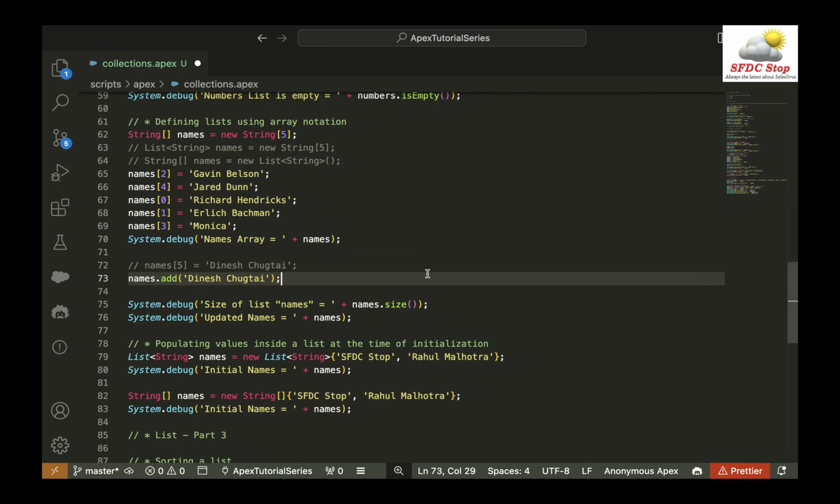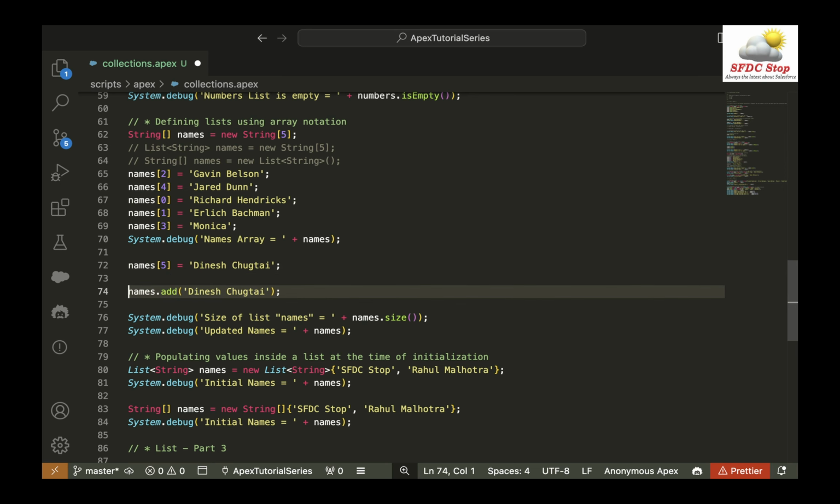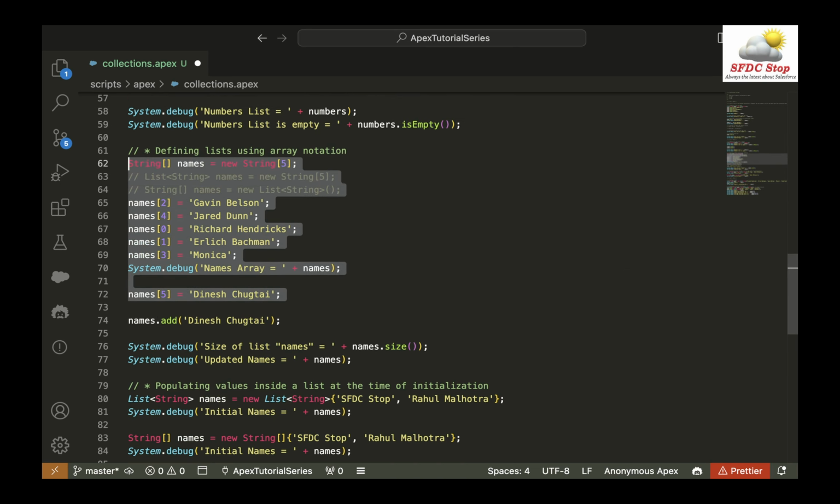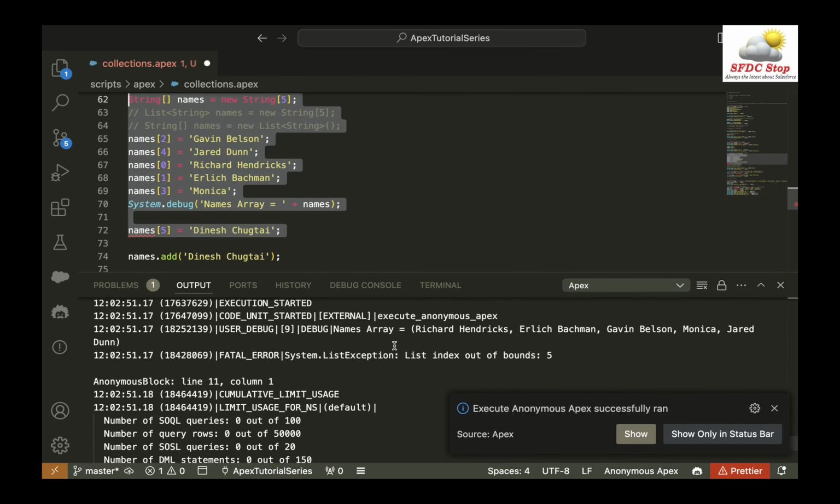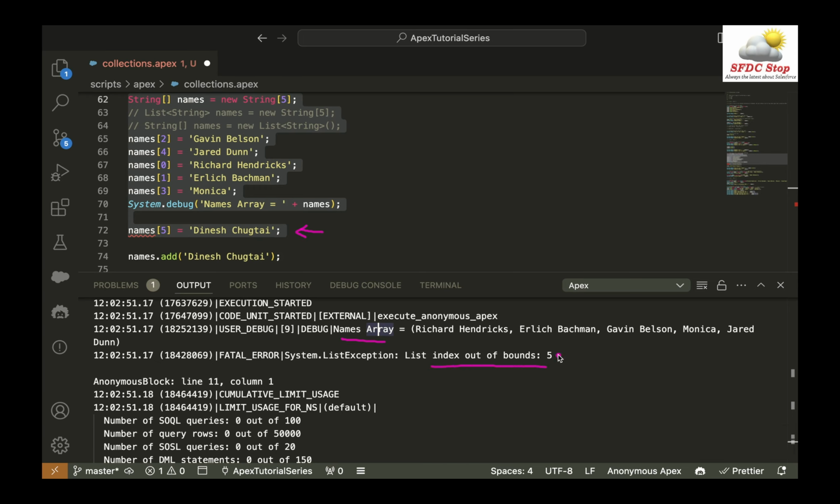Now let's see what will happen if I try to add a new value at index 5. We know that in our list, we only have indexes from 0 to 4. And we want to see what will happen if we try to assign a value to index number 5. Let's execute this code and let's see. If you see, my initial array is printed perfectly fine. And then at this particular point, I'm getting an exception which is saying list index out of bounds 5.